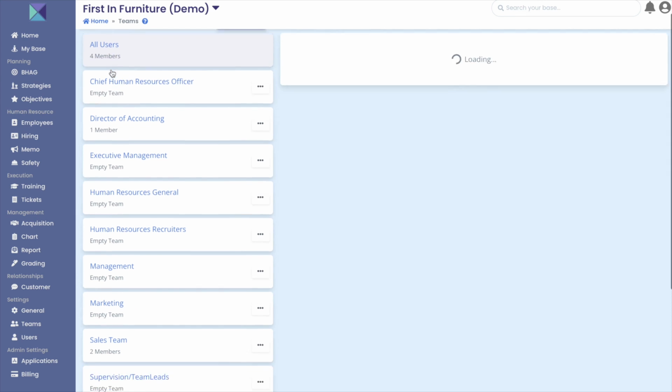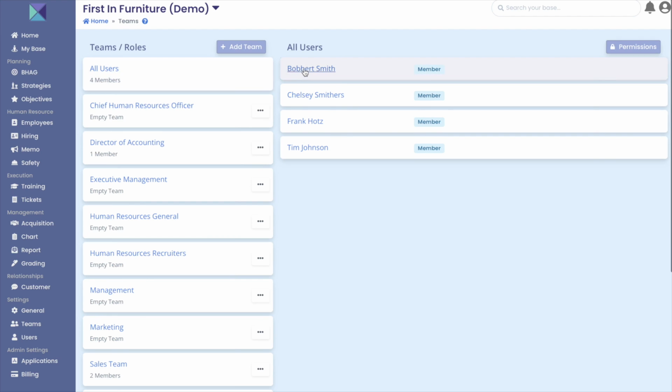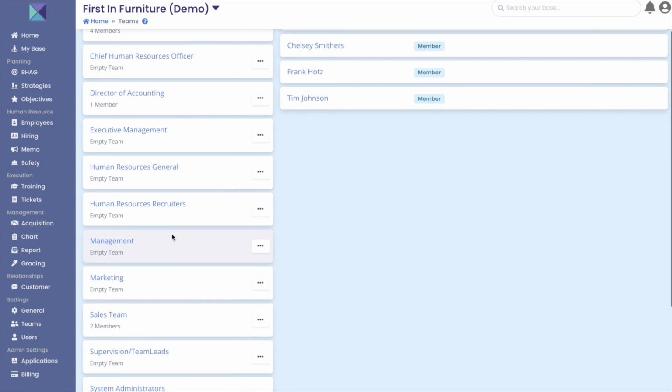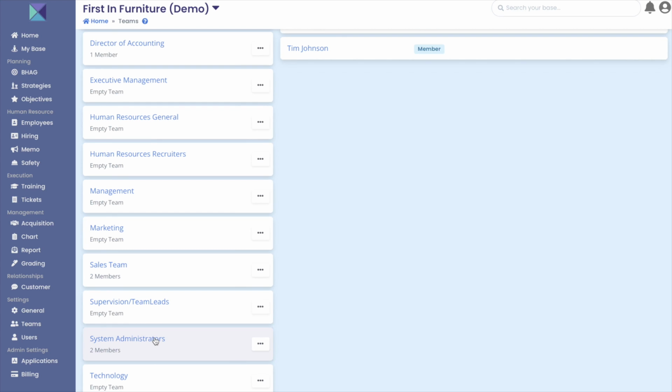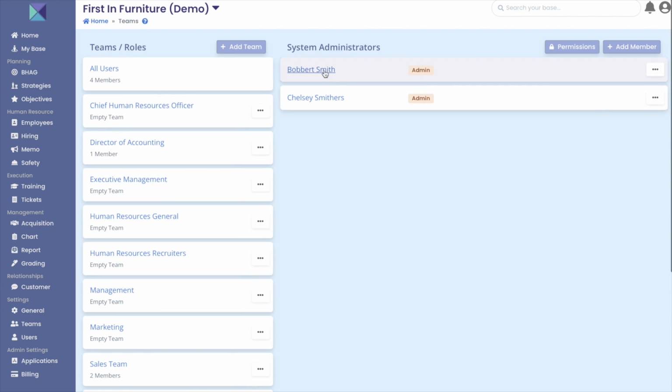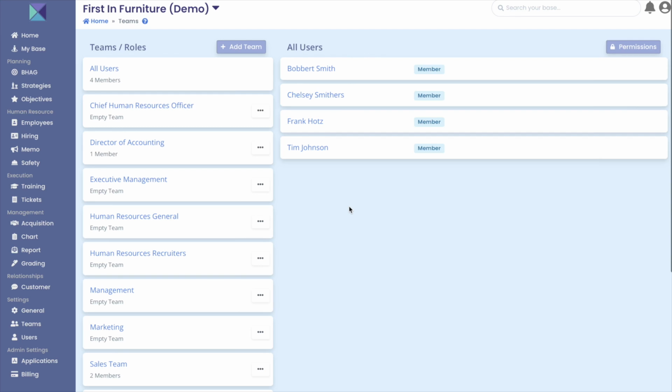So, for instance, let's take a look at the All Users team. I can see Bobbert Smith, Chelsea Smithers, Frank Hotz, and Tim Johnson, and they are all members. However, if I click on the System Administrator team, I can see that myself, Bobbert Smith, and Chelsea Smithers are in the administrator team. So by default, you will see the all users team first, which is everyone inside of your grouping.